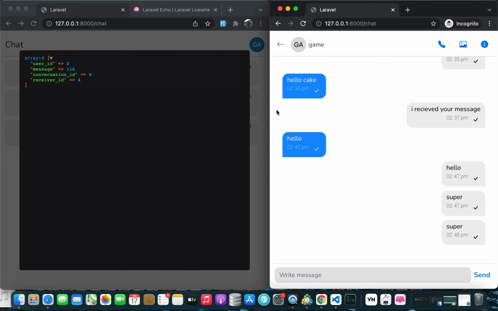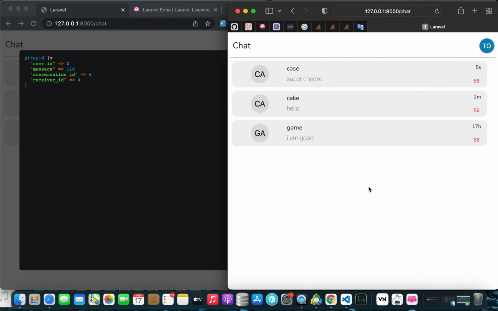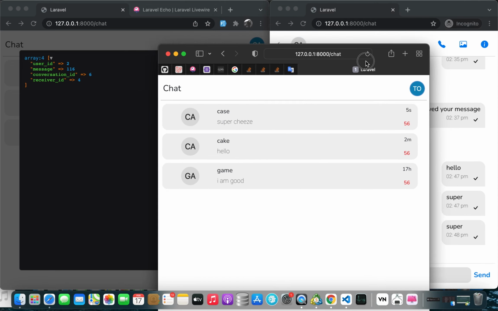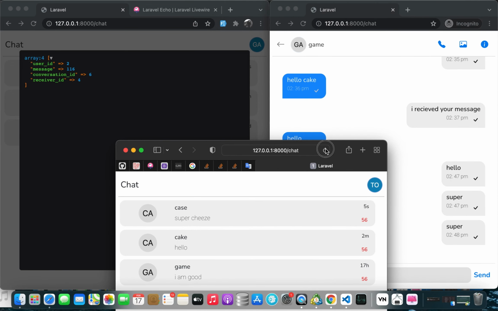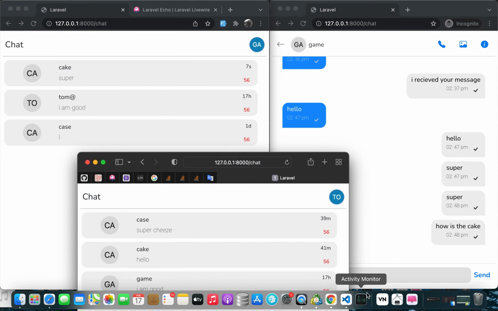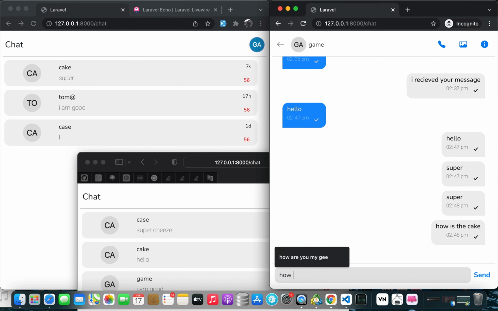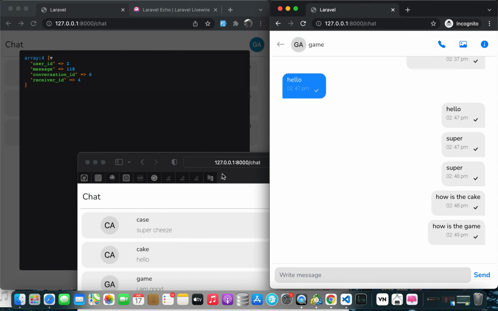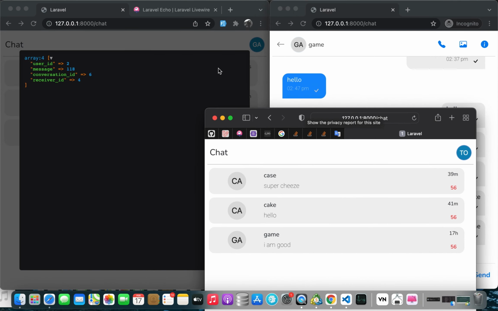For example, let me open another browser in Safari. If I open Safari here, you see this is also another user. Just to show you that the messages are going to the right person and not to every user in the database, if I send a message here to Game saying, how is the game? You see that the message is only going to Game because he's the only user that we are targeting. Here I have this chat open, but there's nothing coming here.